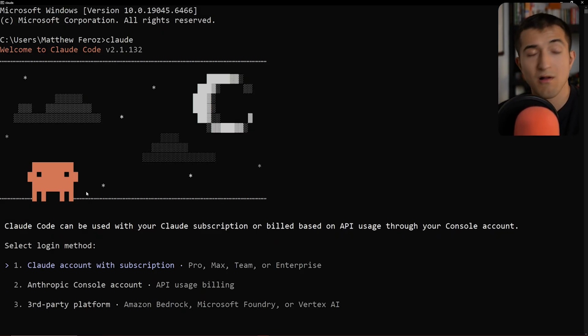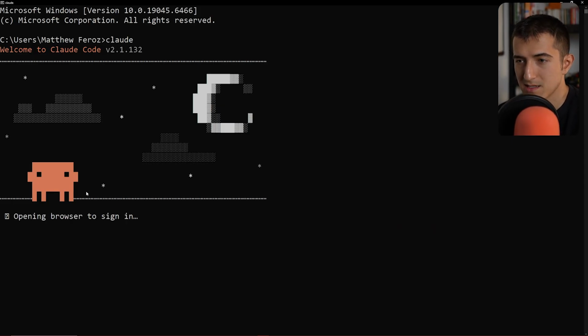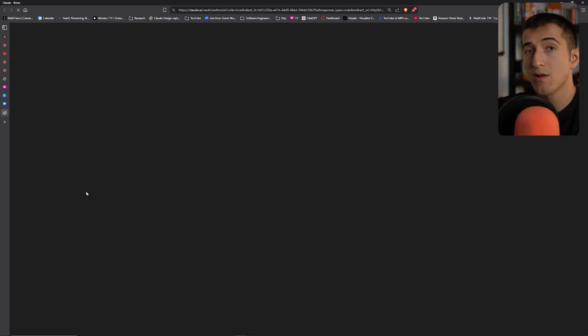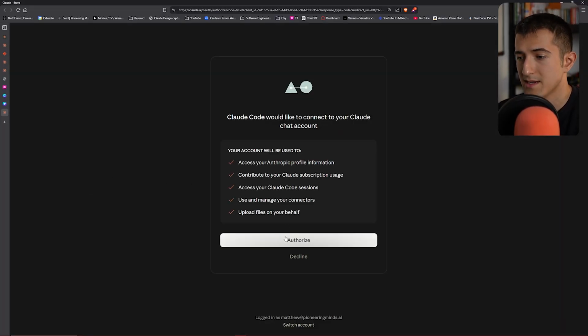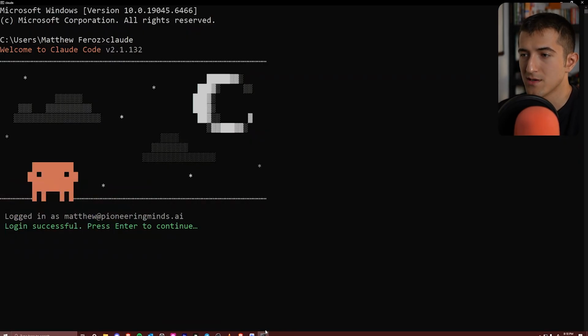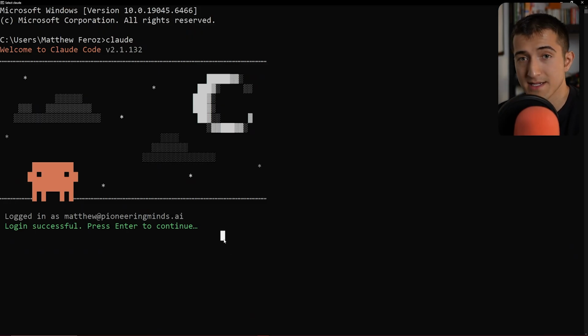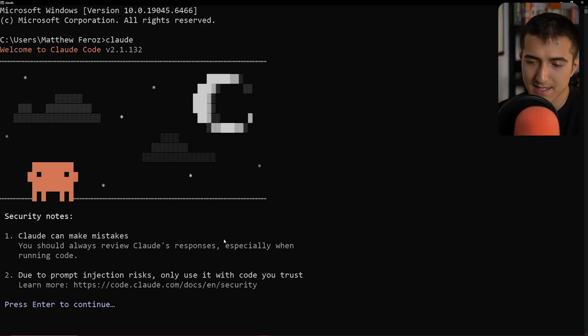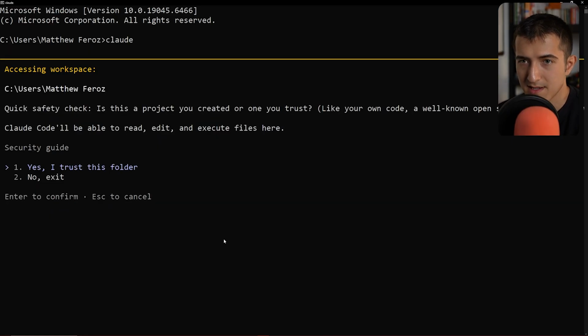Also right here, Claude Code is going to ask you to log in with your subscription. So I'm going to say yes, log in with my subscription. It's going to pull up the page where you can log in. I'm going to authorize it. And now if I go back to the terminal, it's going to say login successful, press enter. It's going to say some security notes. And then it's going to say, do you want Claude to access this workspace?